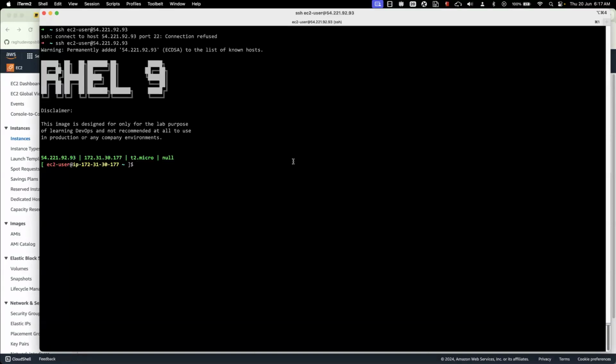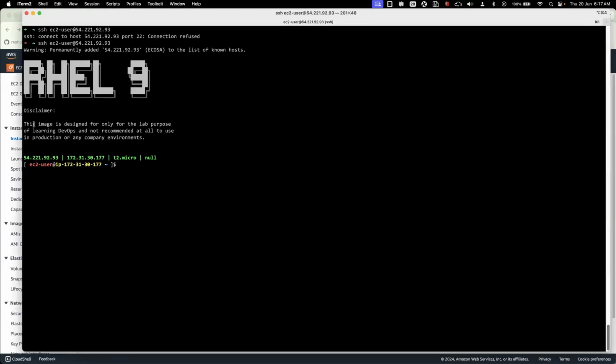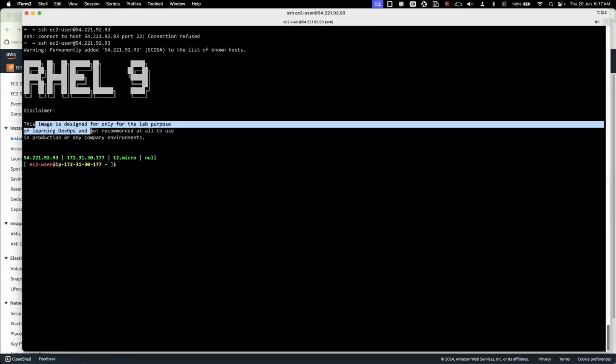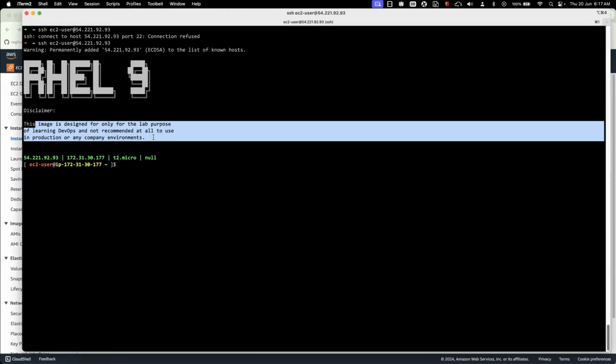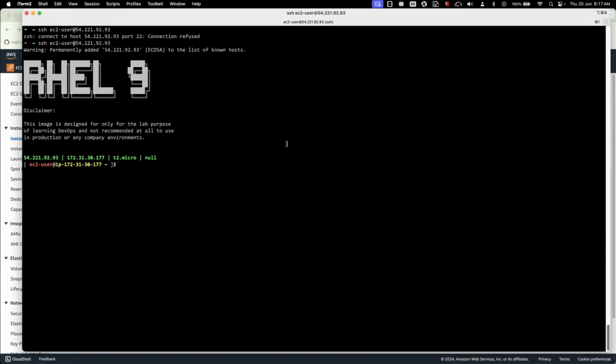Also, in this particular image, a disclaimer is clearly written. The image is designed for lab purposes, for learning DevOps, and is not recommended at all for use in production environments or any of your company environments. Please don't use this in your companies. Stick to your lab only.